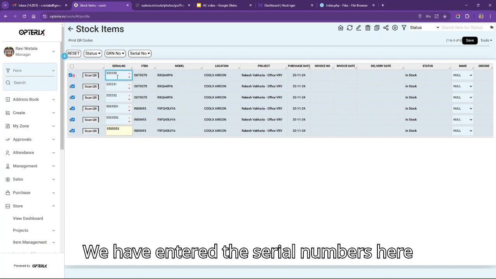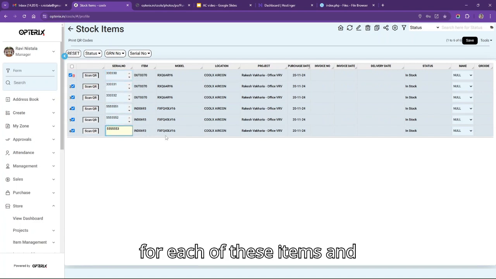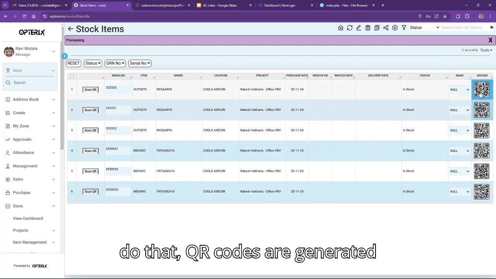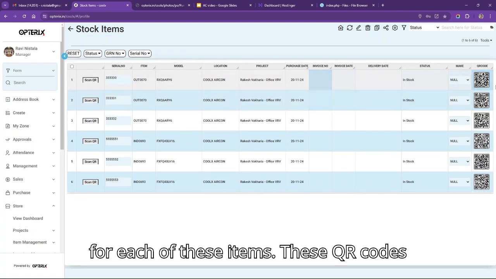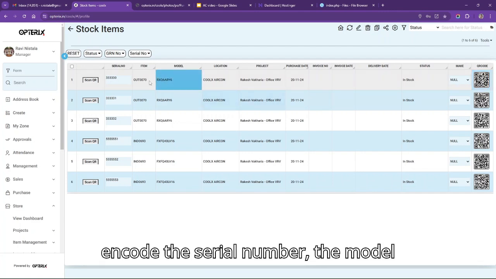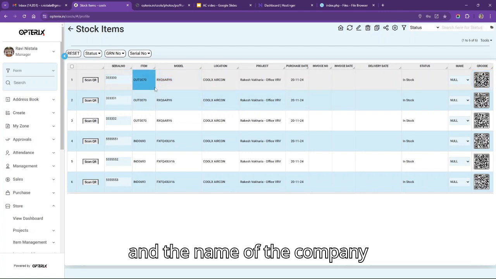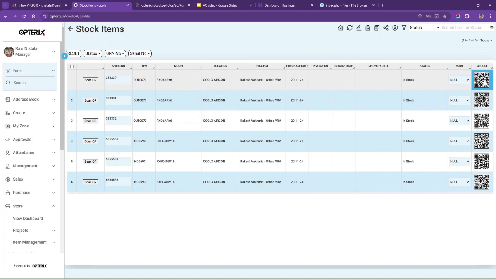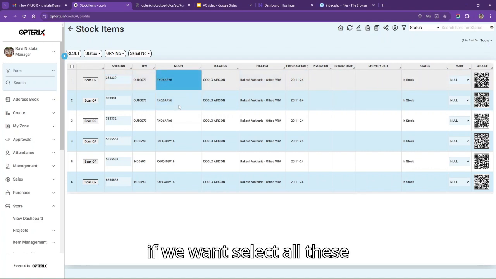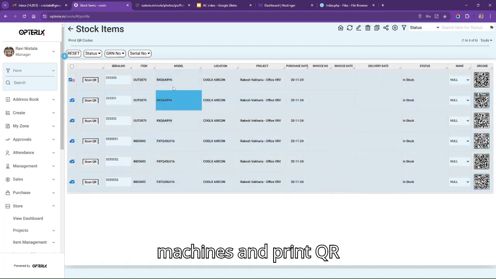We have entered the serial numbers here for each of these items and save. And when we do that, QR codes are generated for each of these items. These QR codes encode the serial number, the model, and the name of the company for which these machines have been delivered. So we can now, if we want, select all these machines and print QR codes.